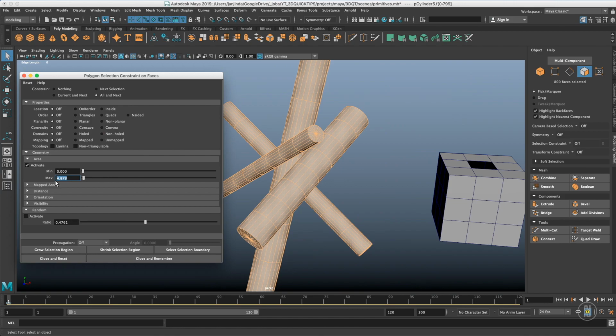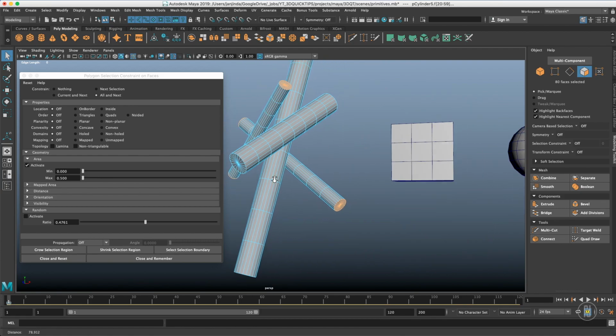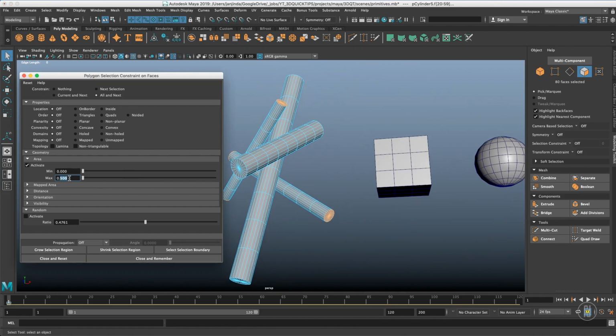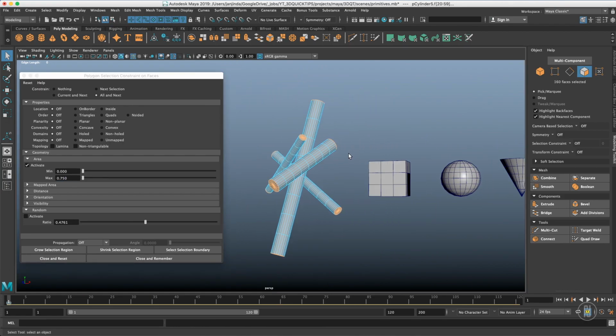So it's obviously pretty small. Just try 0.5 and there we go. I have all these selected. I probably need a bit more to select all the cap. There you go. So if you want to find the small polygons inside of your mesh, to remove them or just to identify them, you can filter based on area. And once again, the mapped area, distance, orientation, visibility is super complicated, not that useful for just standard modeling.